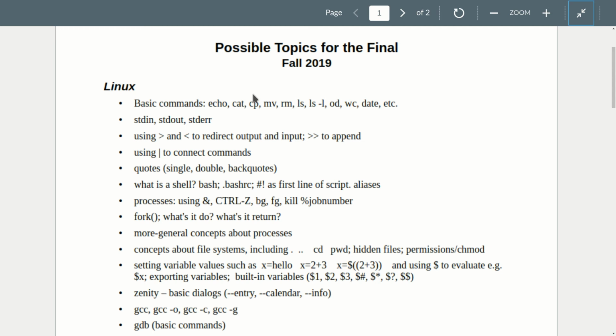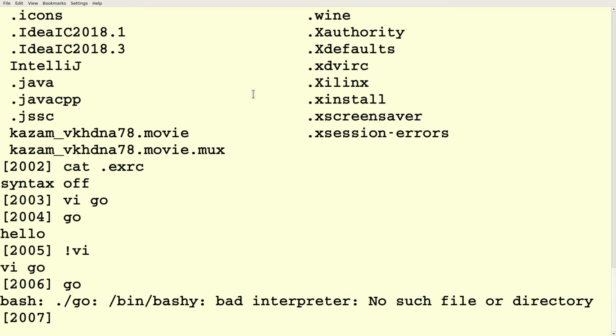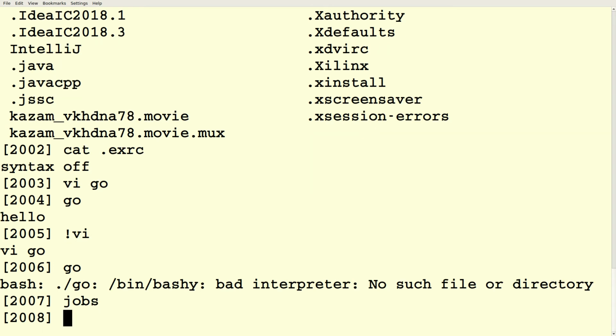All right, processes. I'm not going to ask you to know a whole lot about processes. You should know how to use an ampersand to run something in the background. Control Z stops a process, and then you can run it in the background by saying BG for background, or you can bring it to the foreground by saying FG. And you can kill a job by saying kill the job ID. So if you say jobs, it'll show you jobs in the background.